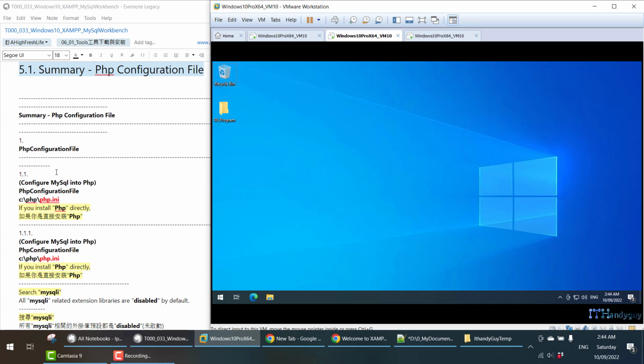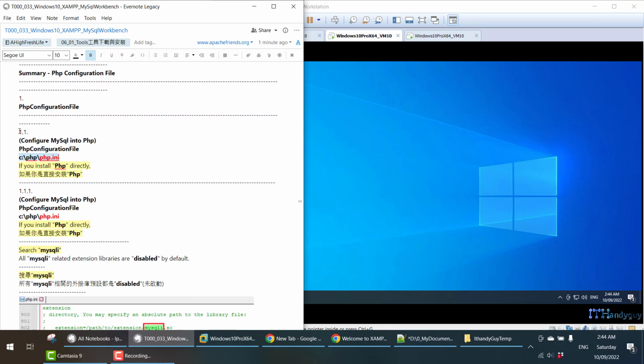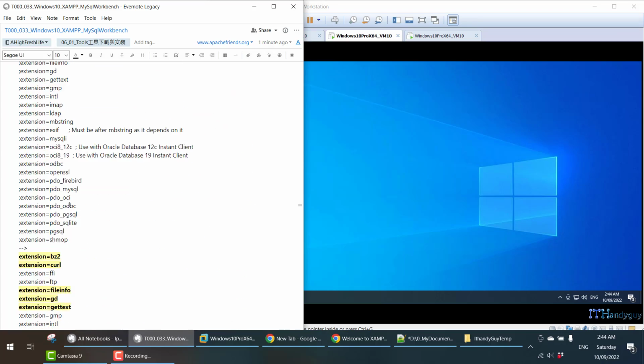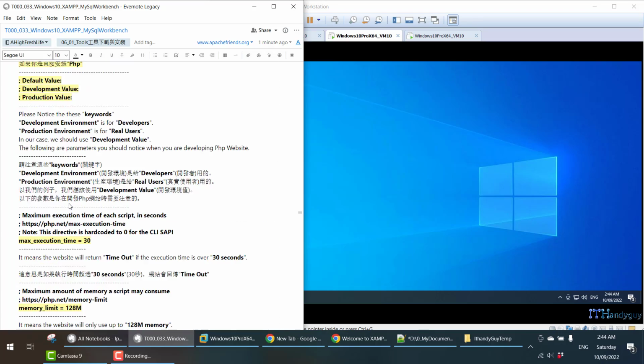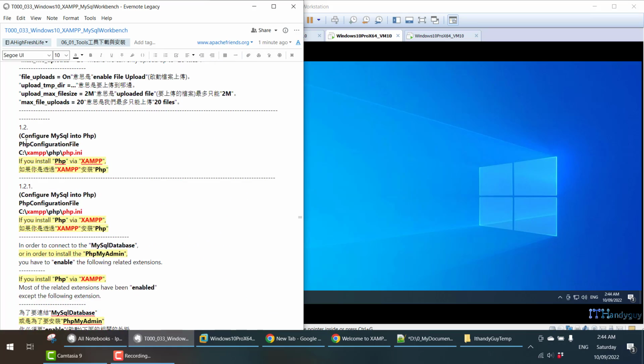So firstly, this is our PHP configuration file. If you install PHP directly, this is the location of your PHP configuration file. However, because we install PHP with XAMPP, we need to go to 1.2. This is 1.1. So let me go to 1.2. 1.1 is for the person who just wants to compare the difference between installing PHP with XAMPP or directly. So you can compare by yourself.